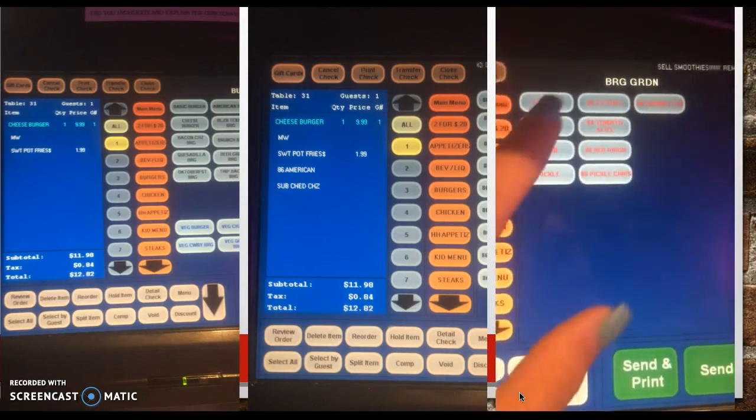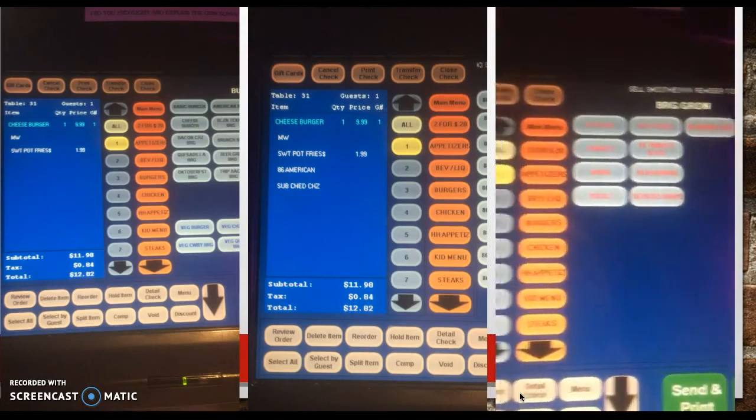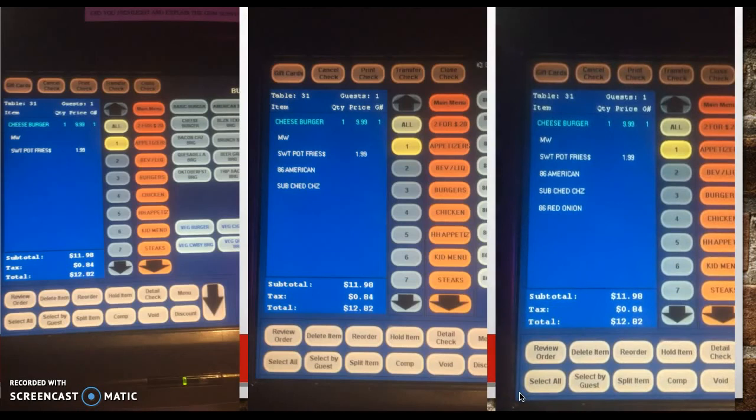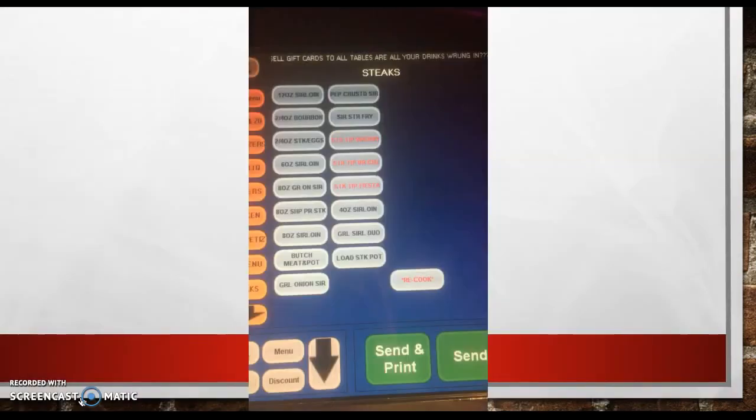Now our basic cheeseburger automatically comes with lettuce, tomato, onion, and pickle. But let's say our customer doesn't like onion. So that's why we click the 86 red onion button, so the kitchen knows not to put onion on the burger. So now let's take a look at a steak modifier.